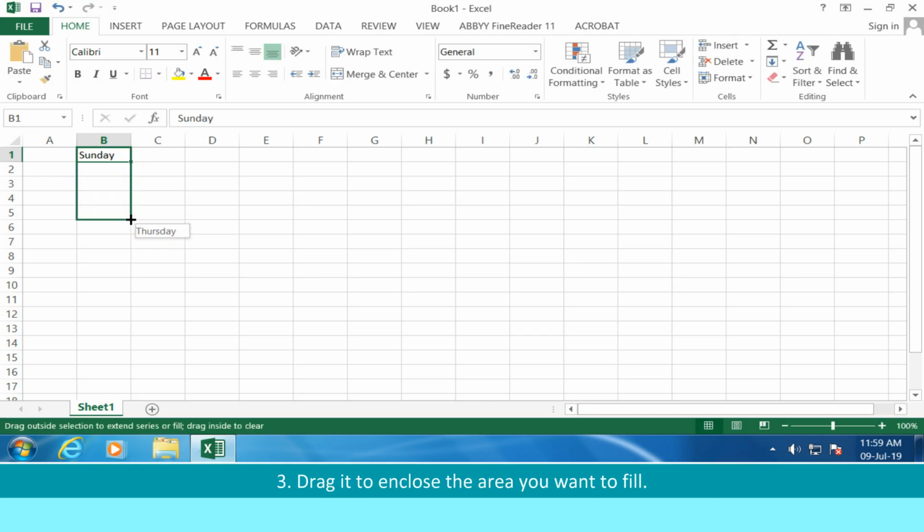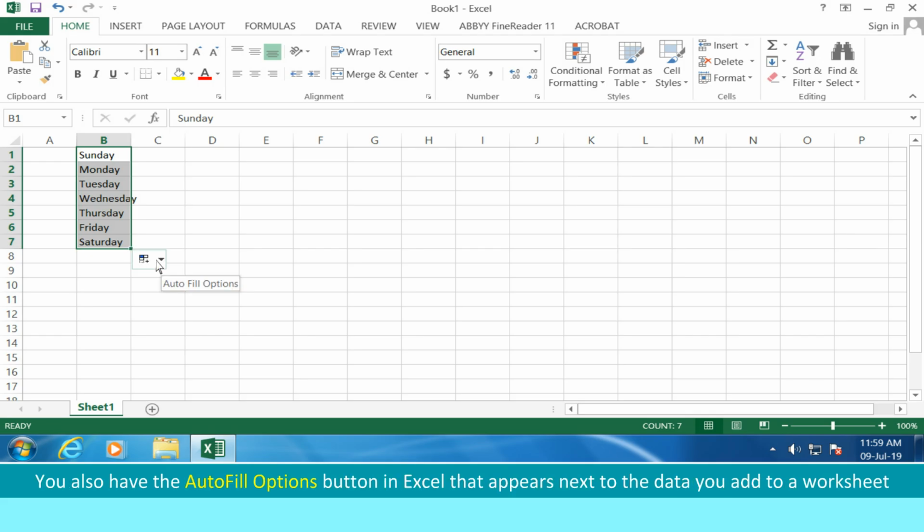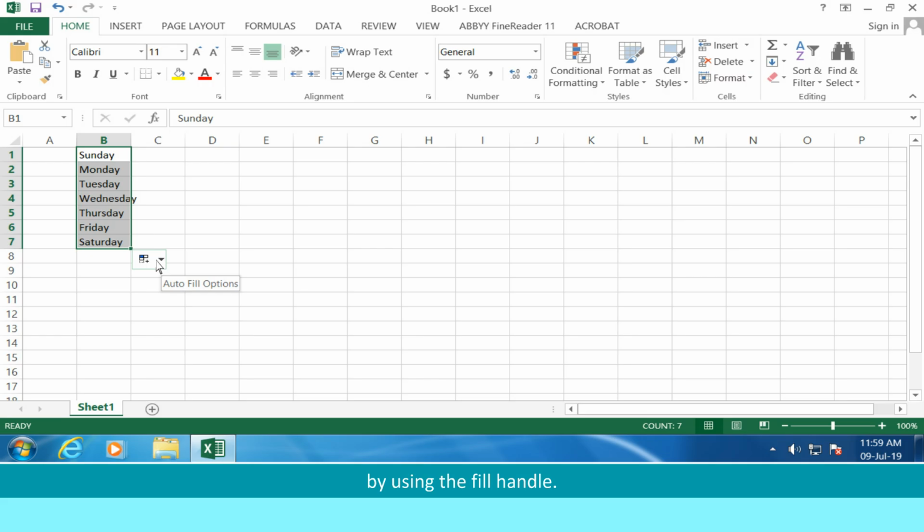Third, drag it to enclose the area you want to fill. Fourth, release the mouse button. The cells enclosed will be filled with the rest of the days of the week. You also have the Autofill Options button in Excel that appears next to the data you add to a worksheet by using the fill handle.